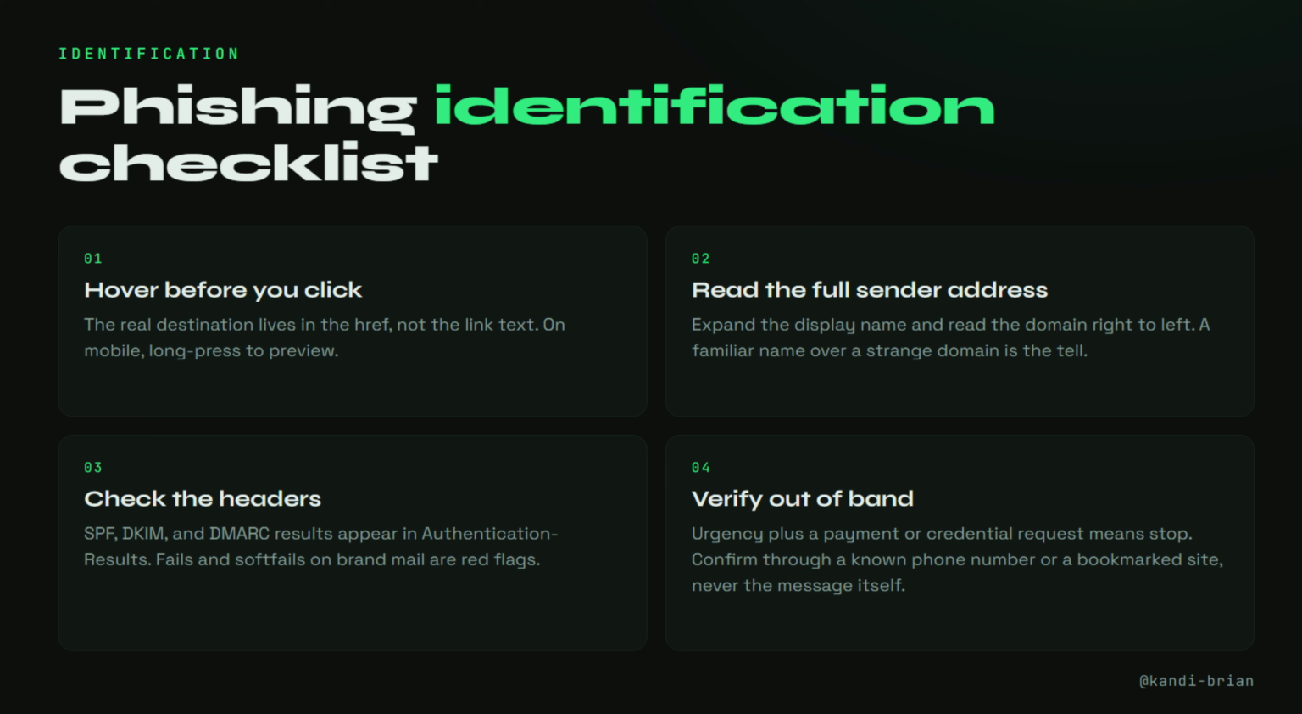4, any messages that combine urgency with the request for credentials or payment, that means stop right there. Verify through a channel you already trust. Don't use a phone number from the email. Don't use a link from the email. Look for a bookmarked site or a known phone number.